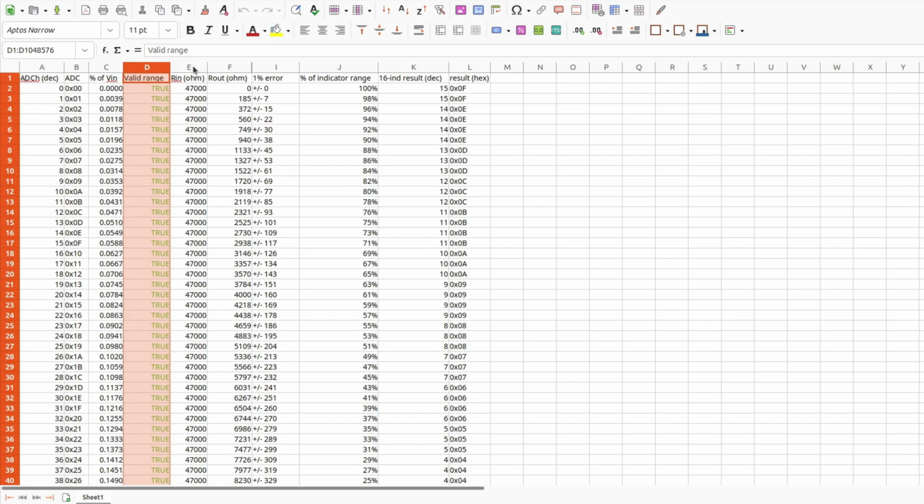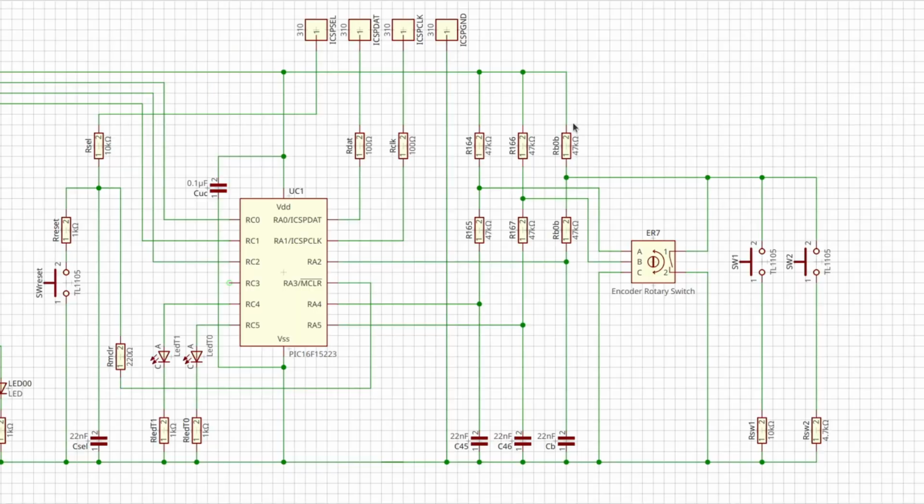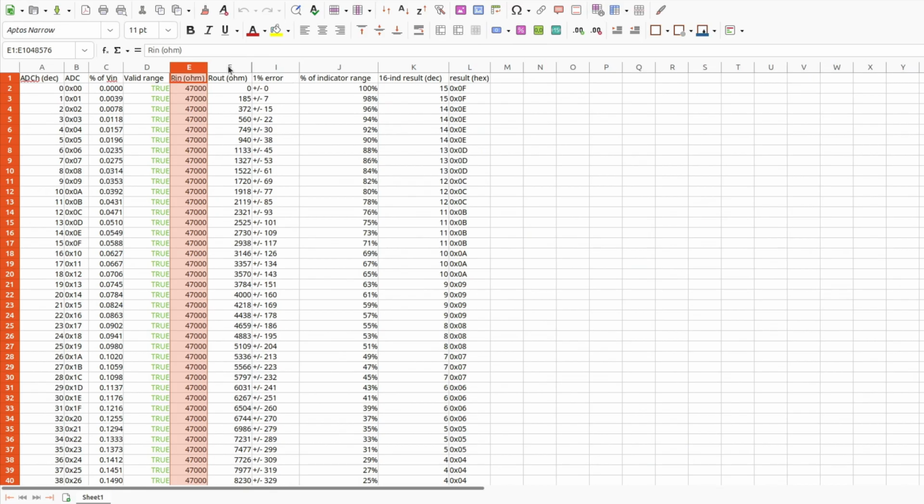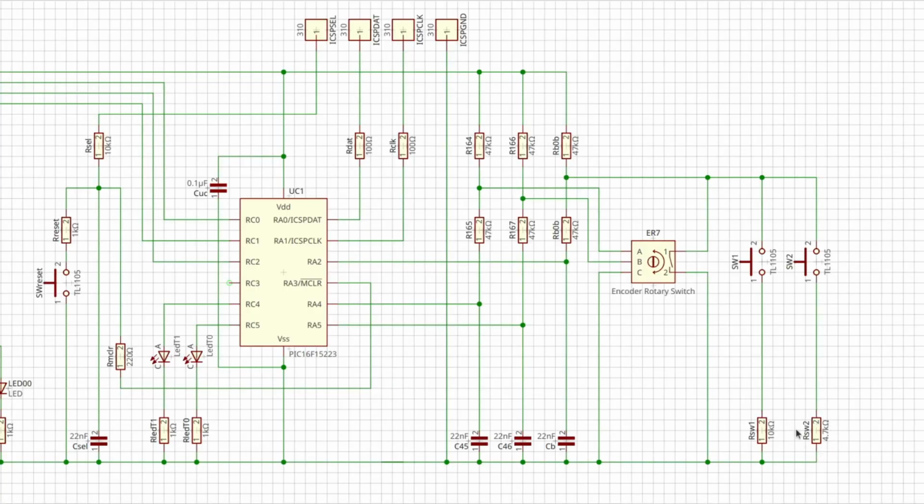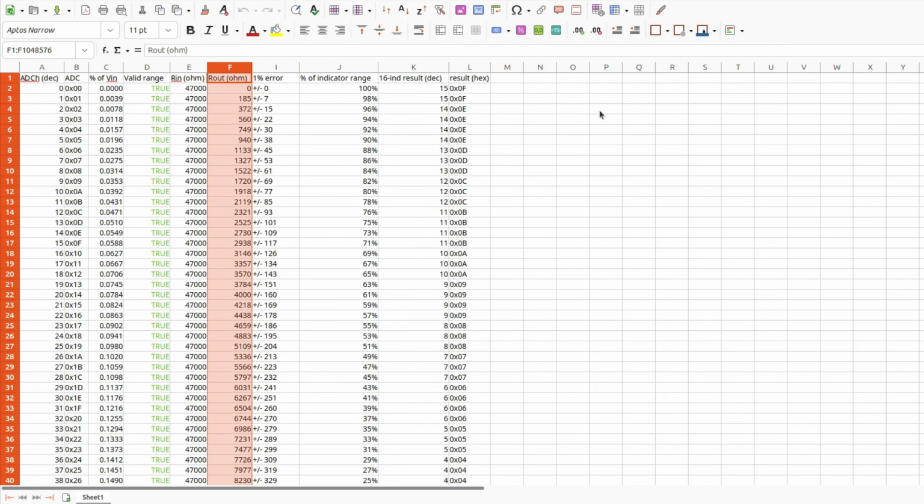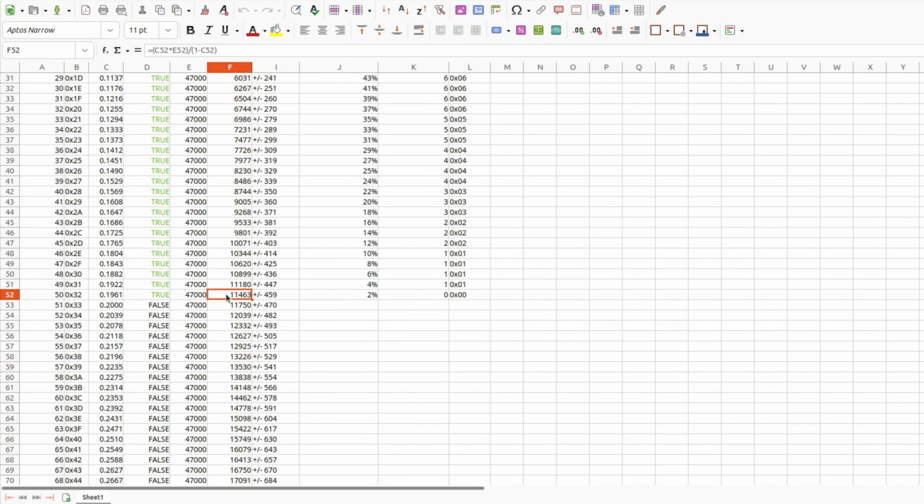And those calculations need to come with the resistors that we have in place here. So we have the Rin resistor, which is this one right over here in our schematic, 47 kilo ohms. And then we have our out resistor, which is this one in our schematic. And right now we have it set up for either 10 or 4.7 kilo ohms. But over here I've indicated a range between 0 and 11,463.